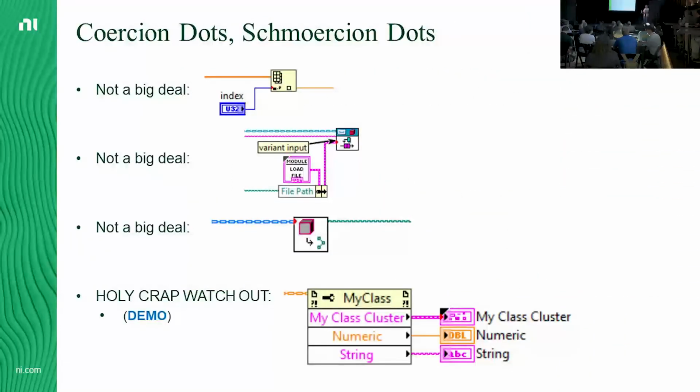But one thing that I always tell people not to worry about is coercion dots, right? I don't care about coercion dots. Look, you've got a U32 indexing out of an array. That coercion dot doesn't mean anything. You've got a VI, like the DQMH Q Message VI. It's got a variant input, so you're going to get a coercion dot on anything you wire to it that's not variant. That's not a big deal.